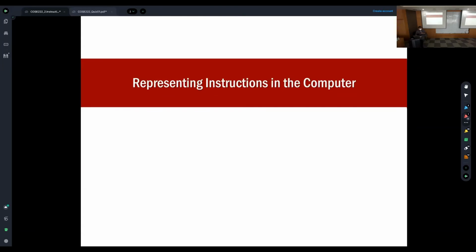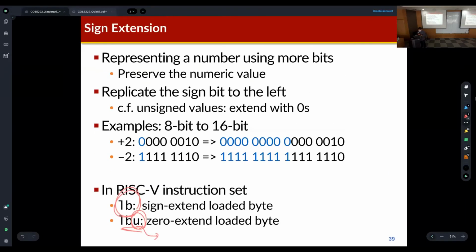Okay. Any question? Slide number. Oh yeah.